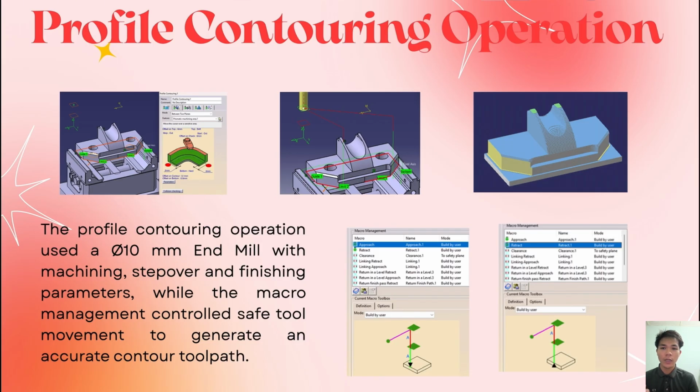Today I want to talk about four processes. The first one is profile contouring, the second is pocketing, the third one is multi-axis flank, and the fourth one is multi-axis sweeping. Okay, let's move to the profile contour process.